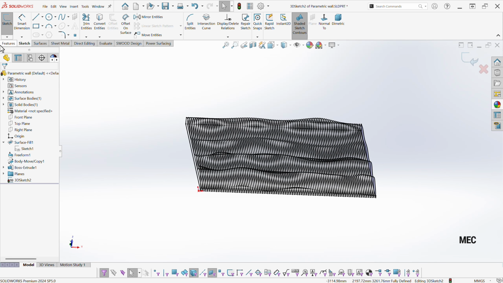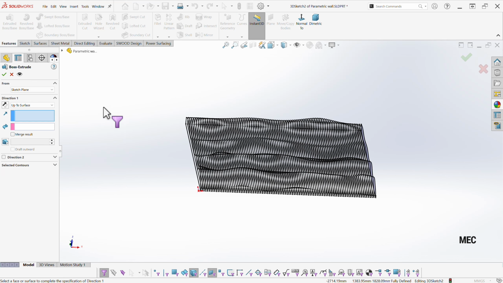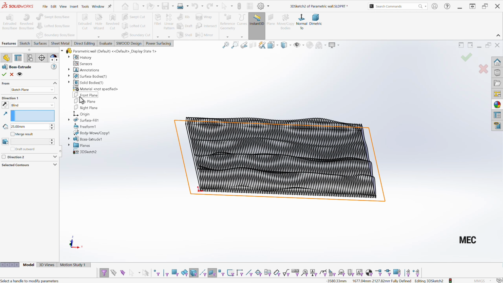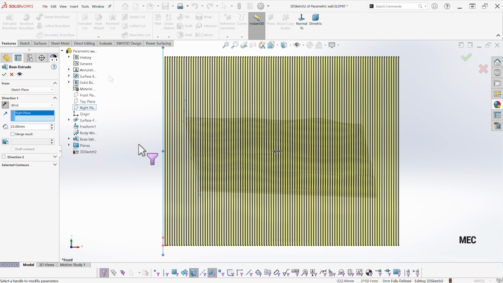Go to Extrude again. Change the type to blind. Set the thickness to 25. And select the right plane as a normal direction for extruding the 3D sketch. And reverse the direction if needed.